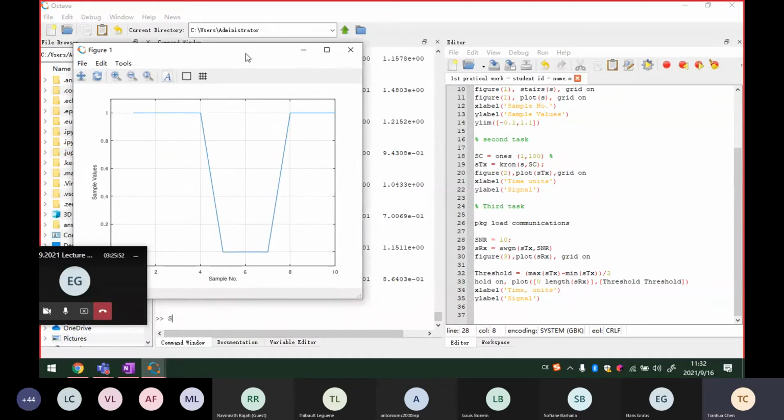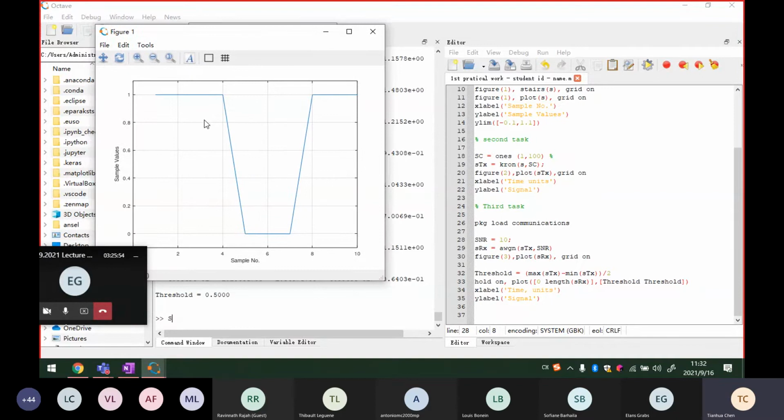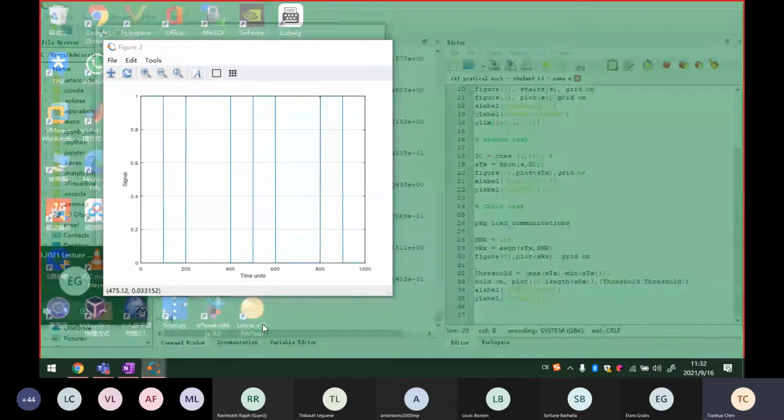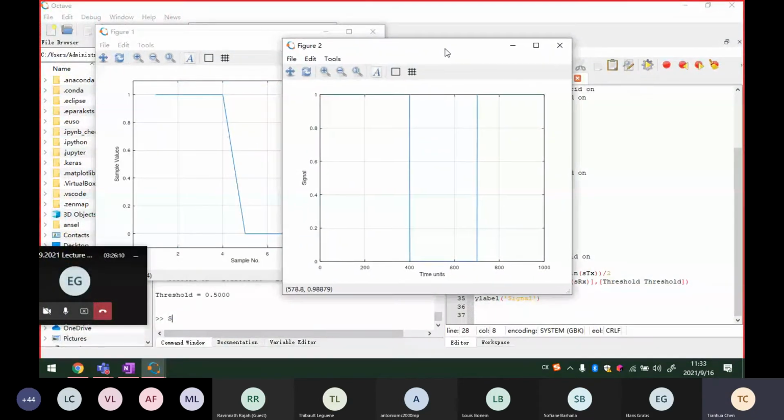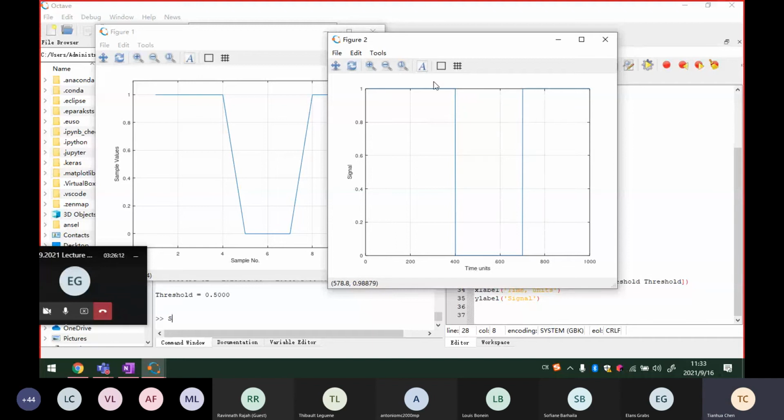Here, this is our randomly generated symbols. Here we have 10, and for the 5, 6, 7, this is 0, and the other numbers are all 1. Here, this one is the transmitted signal, which will be the same as this one.